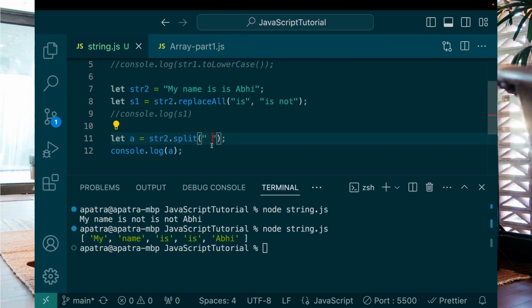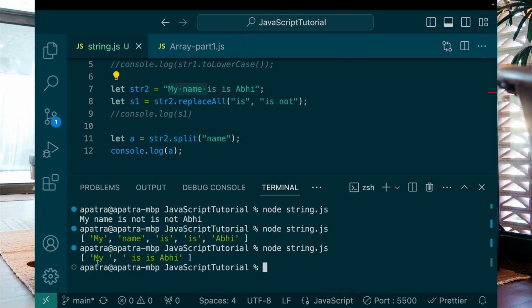Okay, now if I give, like, split based on this name pattern, it means after this name it will split the string, and before the name it will split the string. So you can see the result. See, before the name "my" is there, after the name "Avi" is there. That's why it's giving two substrings.